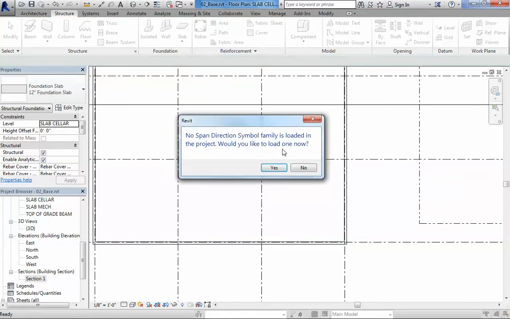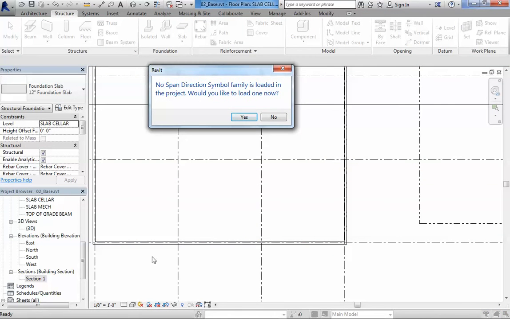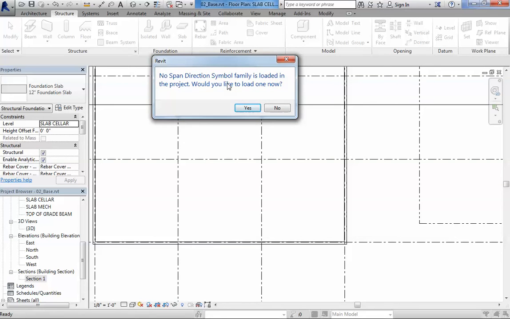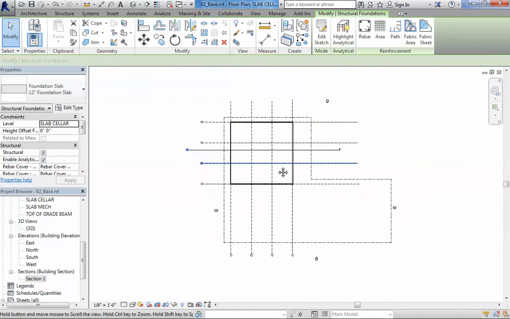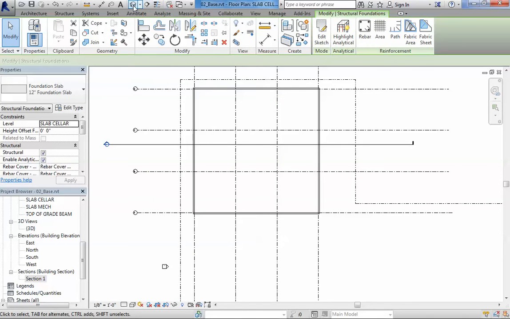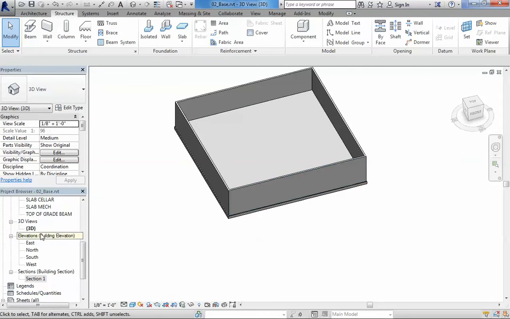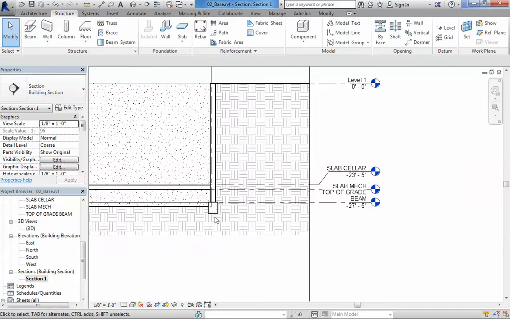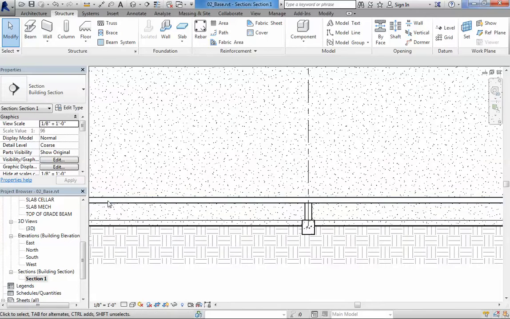Say OK. It's going to ask you, do you want the walls? No span direction symbol is loaded, so it just says, would you like to load? This is the symbology. I guess for some reason I brought this file from an older version. I'm just going to say no. You should have actually a symbology associated to it, so it's no problem. Let's go also to the section and see if this is looking good.